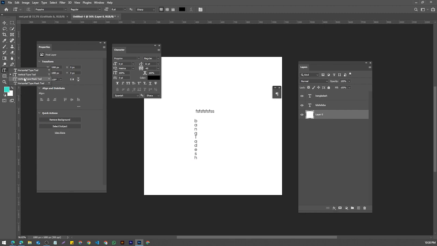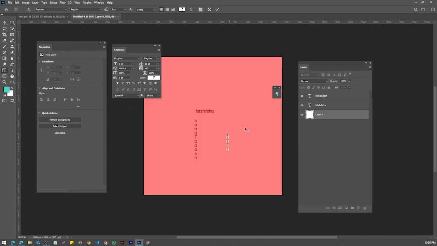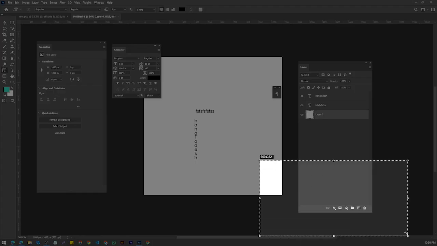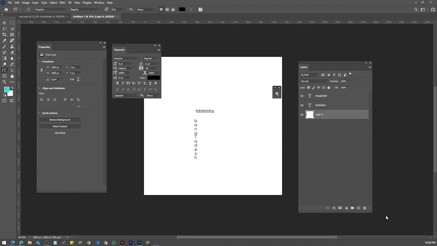Image mask, ignore this one. We'll talk about it next class because this is related to the mask tool. So I will talk about this one in the next lesson. I don't want to make this lesson longer.